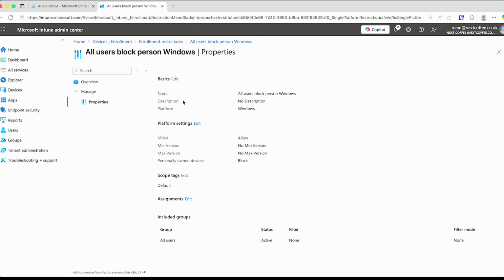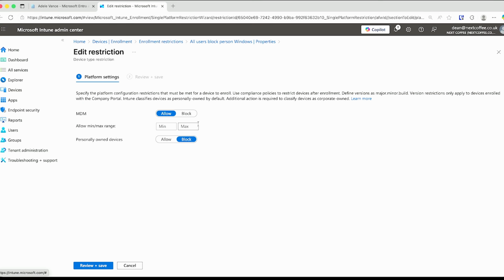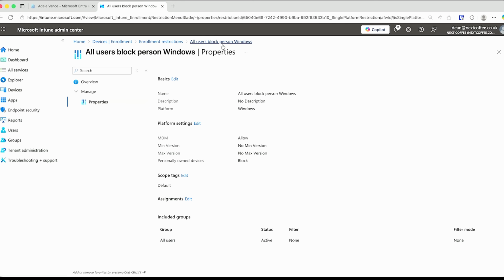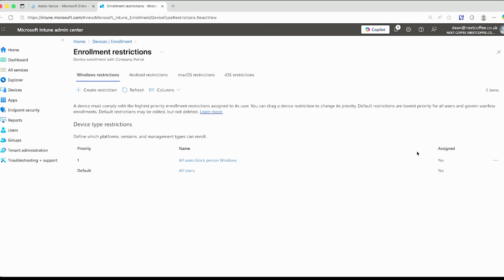Platforms configured, yes. Windows is the platform. All users is assigned, and personally owned devices block. Great, we are almost there. Let's get back to it. It's assigned. Okay, so now I block personally owned devices. That took a lot longer than I expected and than it should have taken, but we're there.